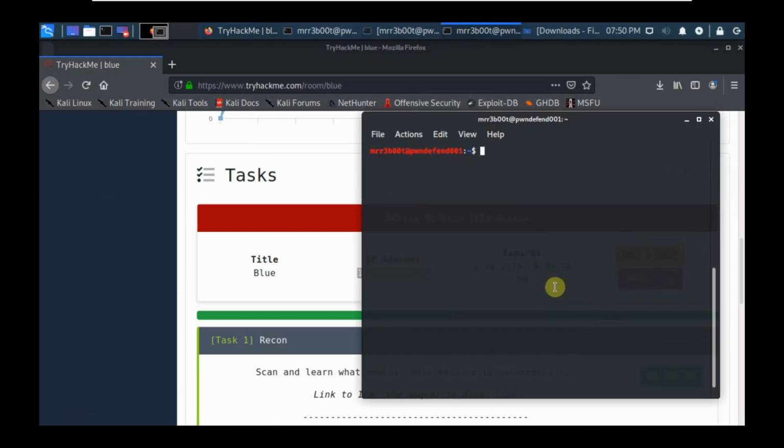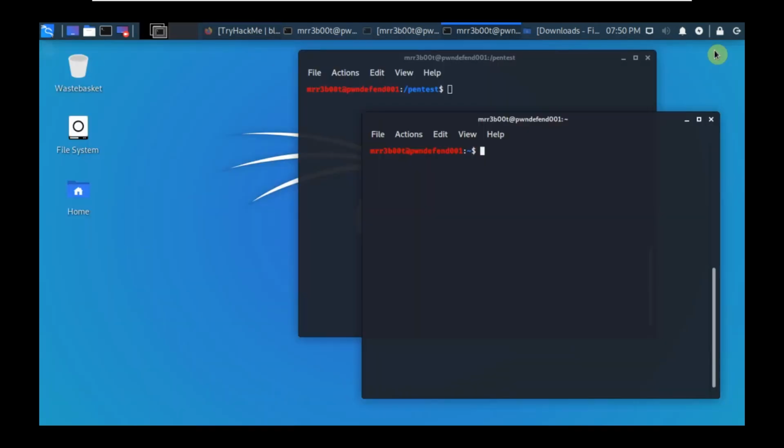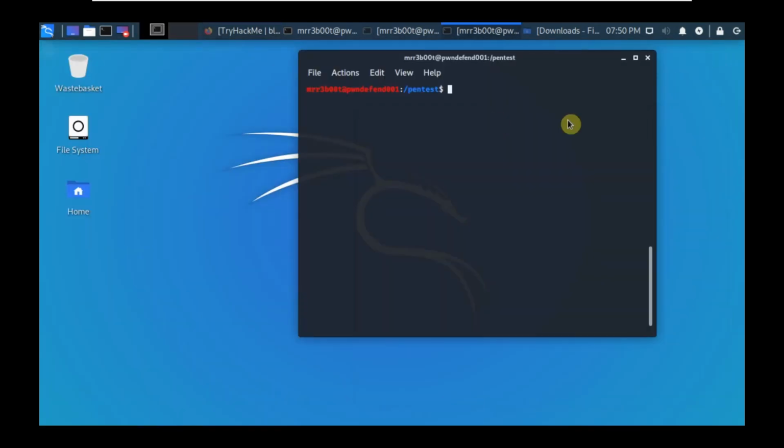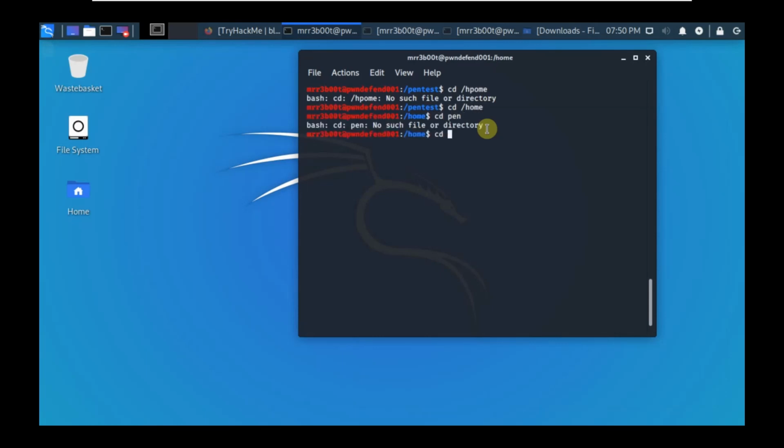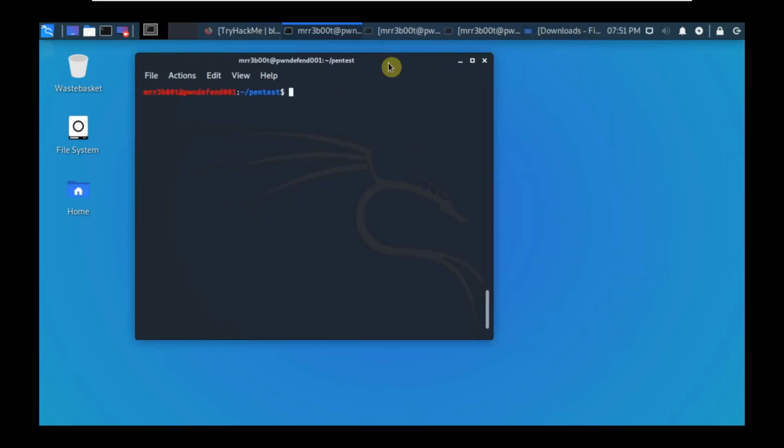You can see I haven't even installed a terminal manager yet, so we are literally just using the standard terminal. So we're in the pentest folder. I'm just going to go to my home directory. It's my pentest folder, and we're going to make the directory blue. Can't type.